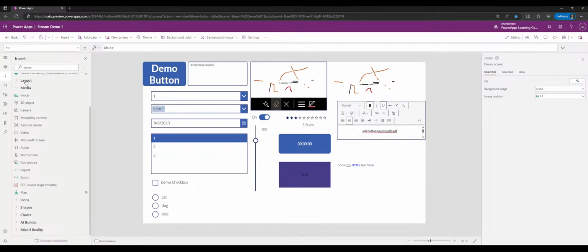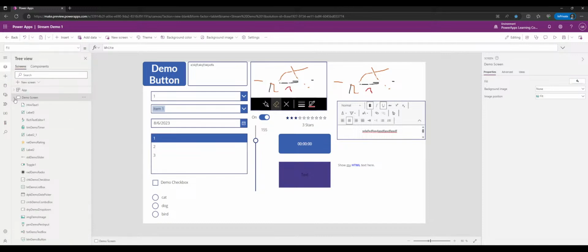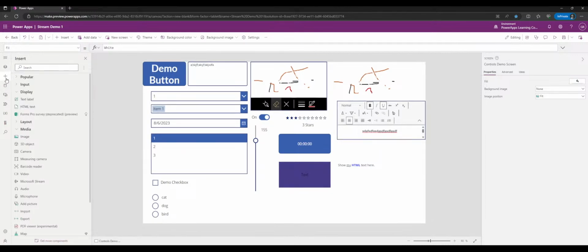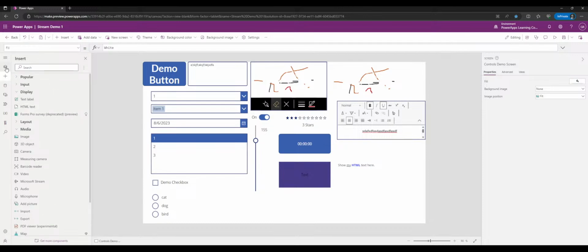I think I need to make a new screen, so maybe let's talk about that for a second. Let's call this controls demo screen, because now we're going to look at media.